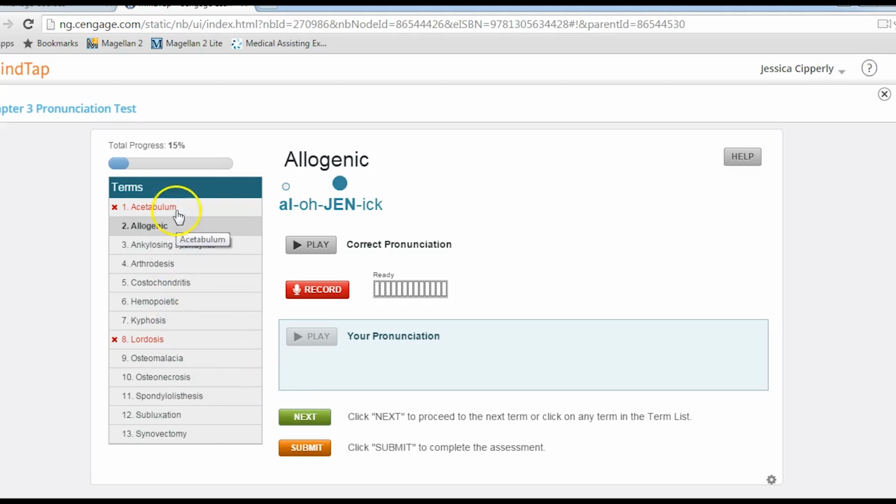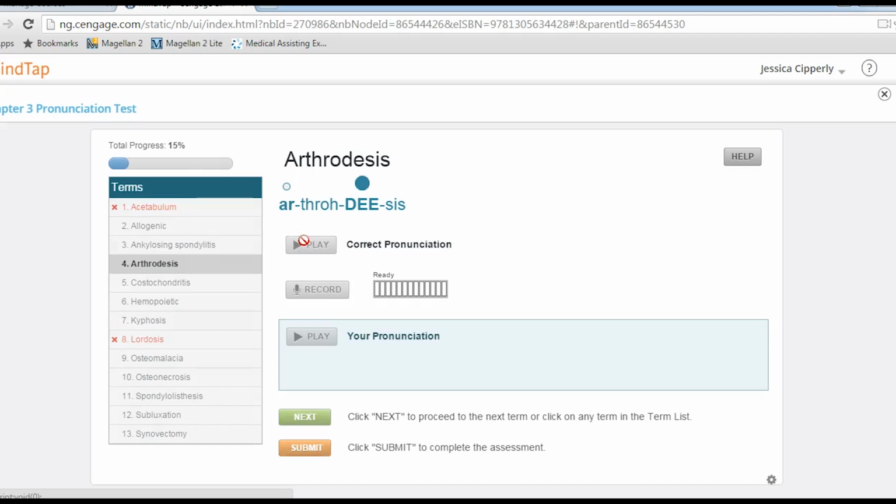Over here on the left, you'll see your list of terms. As you can see, I've already started doing a couple here. Students can start at the top or they can skip around, and they'll get the ability to see the word and see the correct spelling and pronunciation, and then play the correct pronunciation. So I'll go ahead and choose another word. Arthrodesis. Now I have the opportunity to record the word for myself, and the system will automatically analyze it.